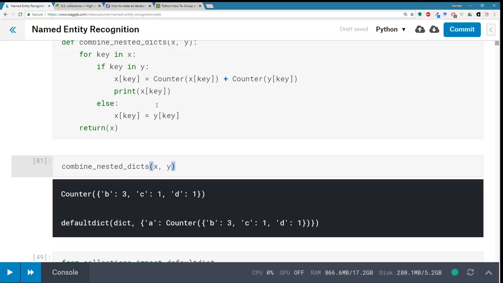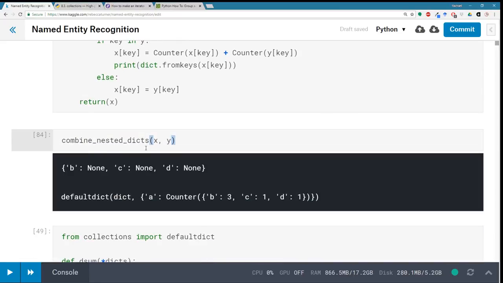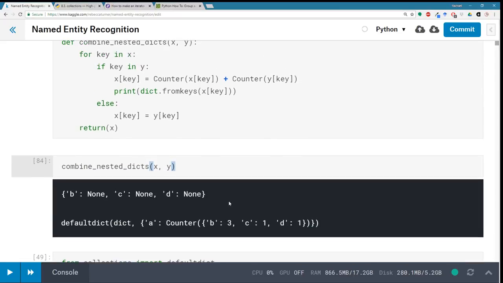Okay. I want to unchange this from a counter. Can I make it a dictionary instead? Oh, is it like fromkeys or something? Yeah, that sounds right to me. Okay, it's still called Counter, so that's not ideal.